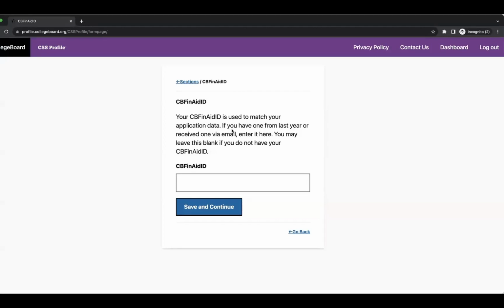And your CBFIN aid ID is used to match your application data. If you have one from last year or received one via email, enter it here. You may leave this blank if you do not have your CBFIN aid ID. So I don't have it. I'm going to just leave it blank. Save and continue.